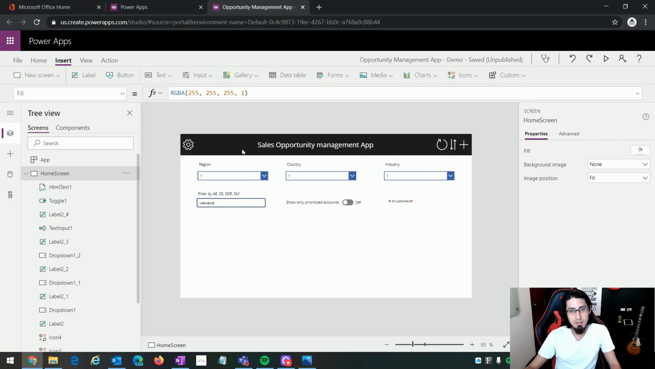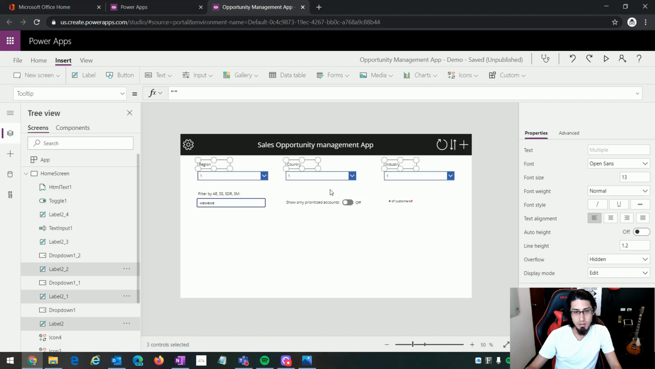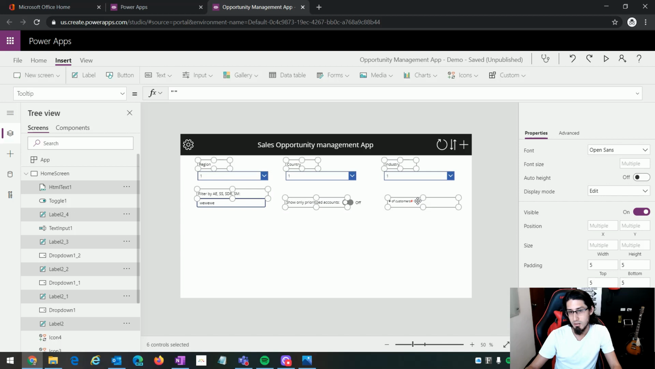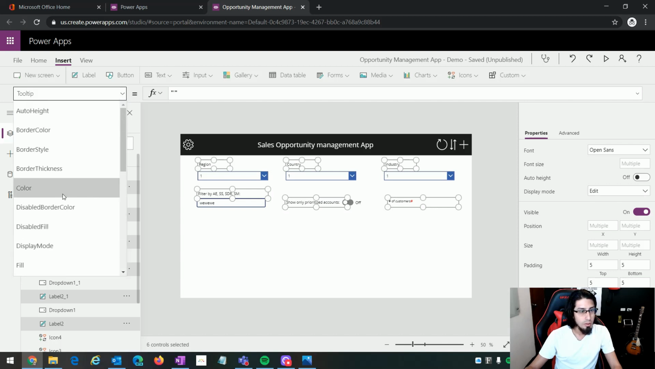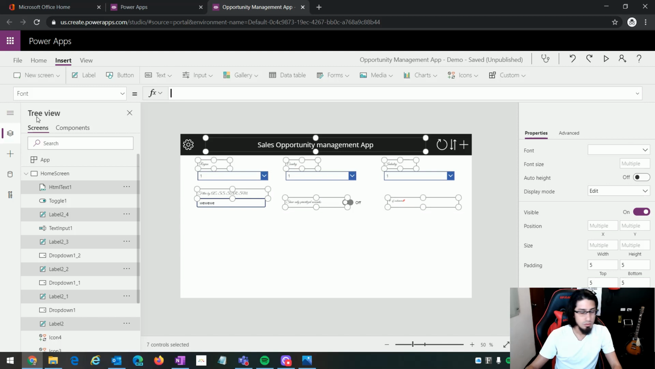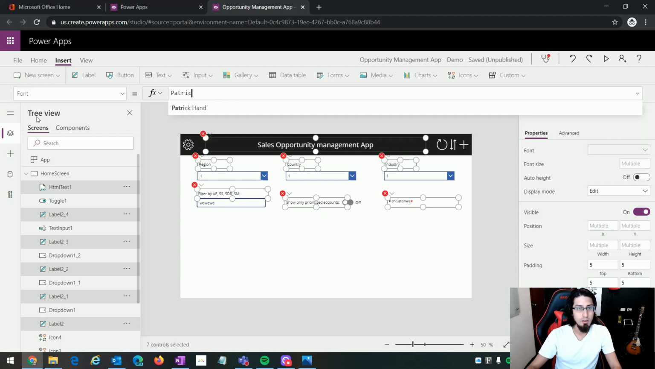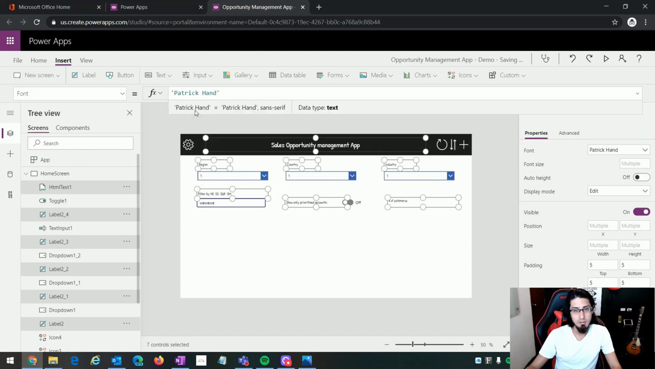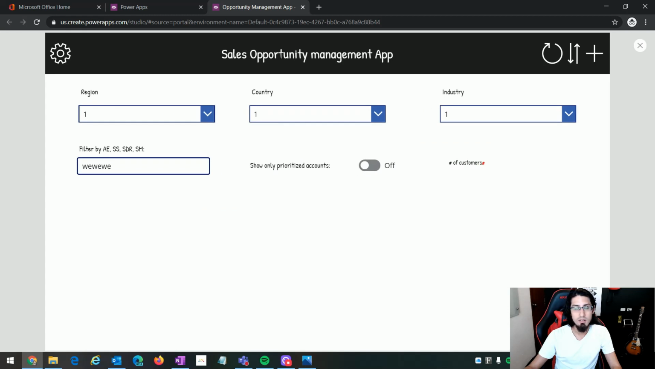To do that, let's select all the controls that use text. In this case, it will be all the labels. For example, we can select all the labels at the same time. Also, the HTML text control can have text, so we are gonna apply the same look and feel to that. In this case we're gonna look at the font property. So the font I'm gonna use will be this one, Patrick Hand. If we click here, we see how it looks.